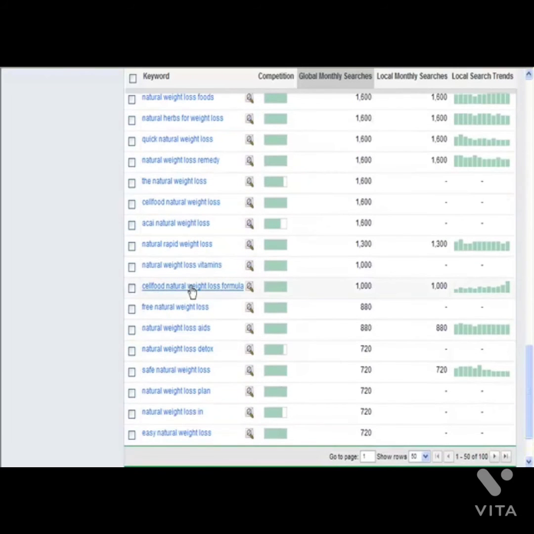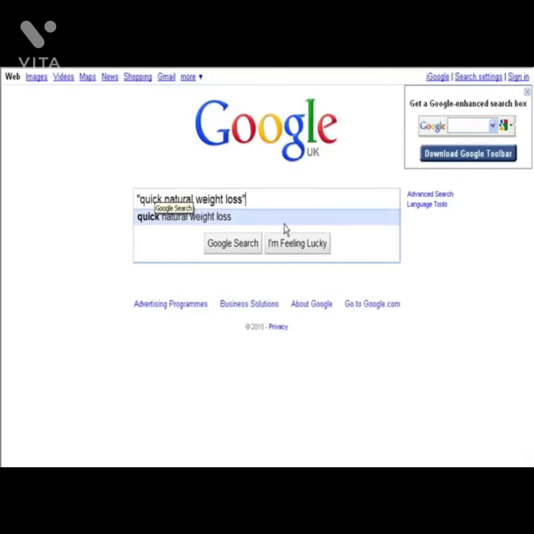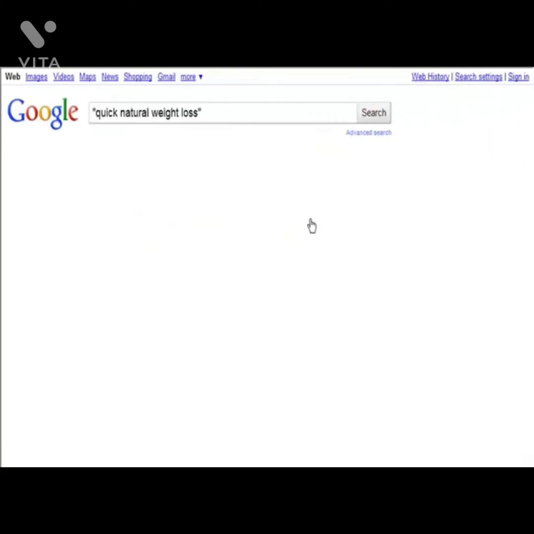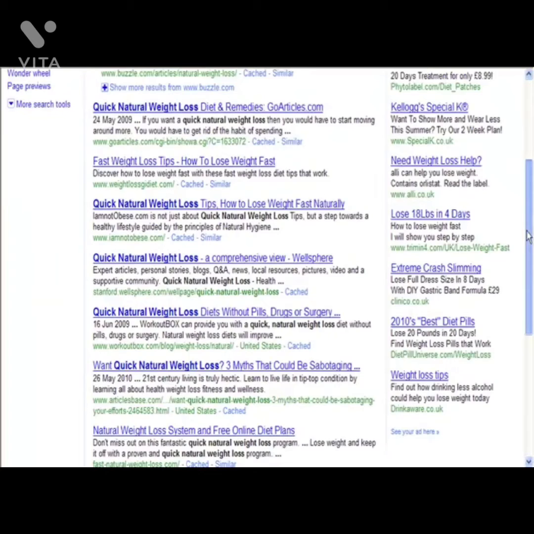So let's just take this keyword here, natural weight loss. In fact, no, quick natural weight loss. It's got 1,600 searches, so let's go and check Google. What we do is we put it in quotes, and we do a Google search, and we look at the competing sites. Now there's only 36,900 competing sites, so that will be a green light. Basically anything under about 50, 60,000 is good to go for. You can see it's a keyword that makes money.